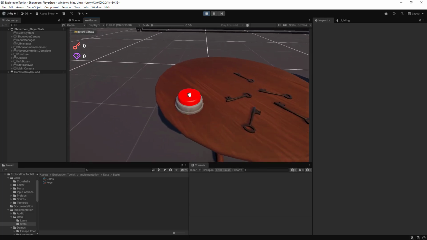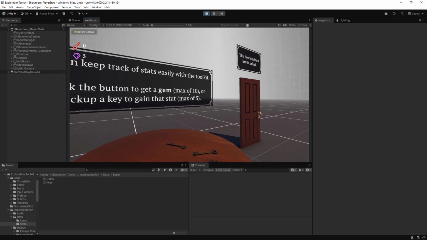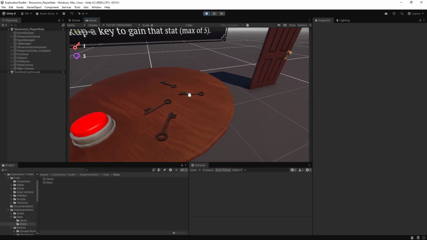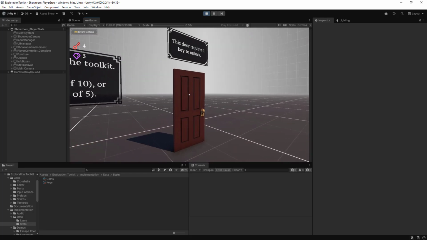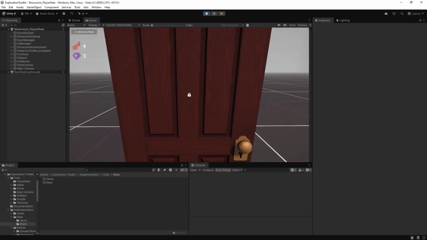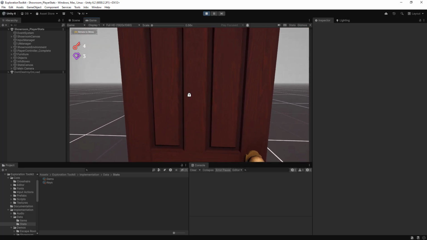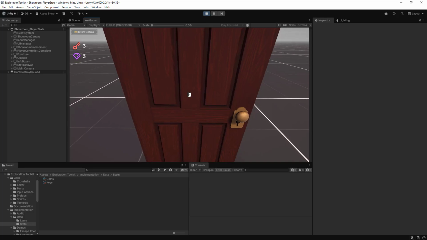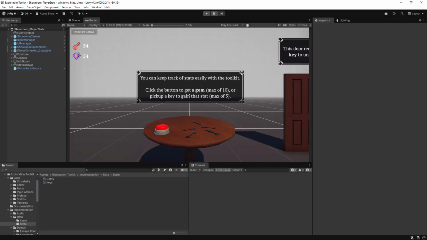I have it set up so when we press the button, it gives you a gem with a max of 10. And we then have some keys here that you can pick up, and those will give you the keys on the top left. Now, this door right here, I have set it up so that it is only going to unlock if we have a key, and have a look at the key stat. When I unlock the door, it goes down to 3, and we can then open the door and close it. So, how is this set up?